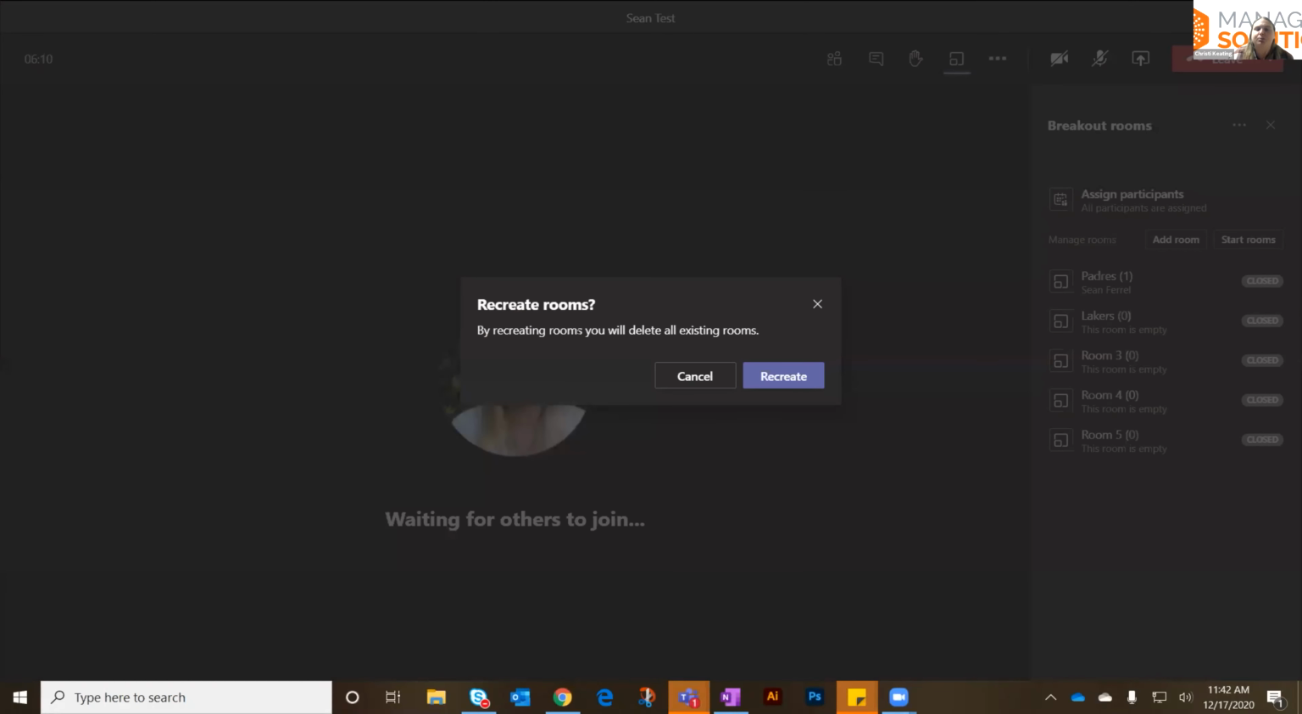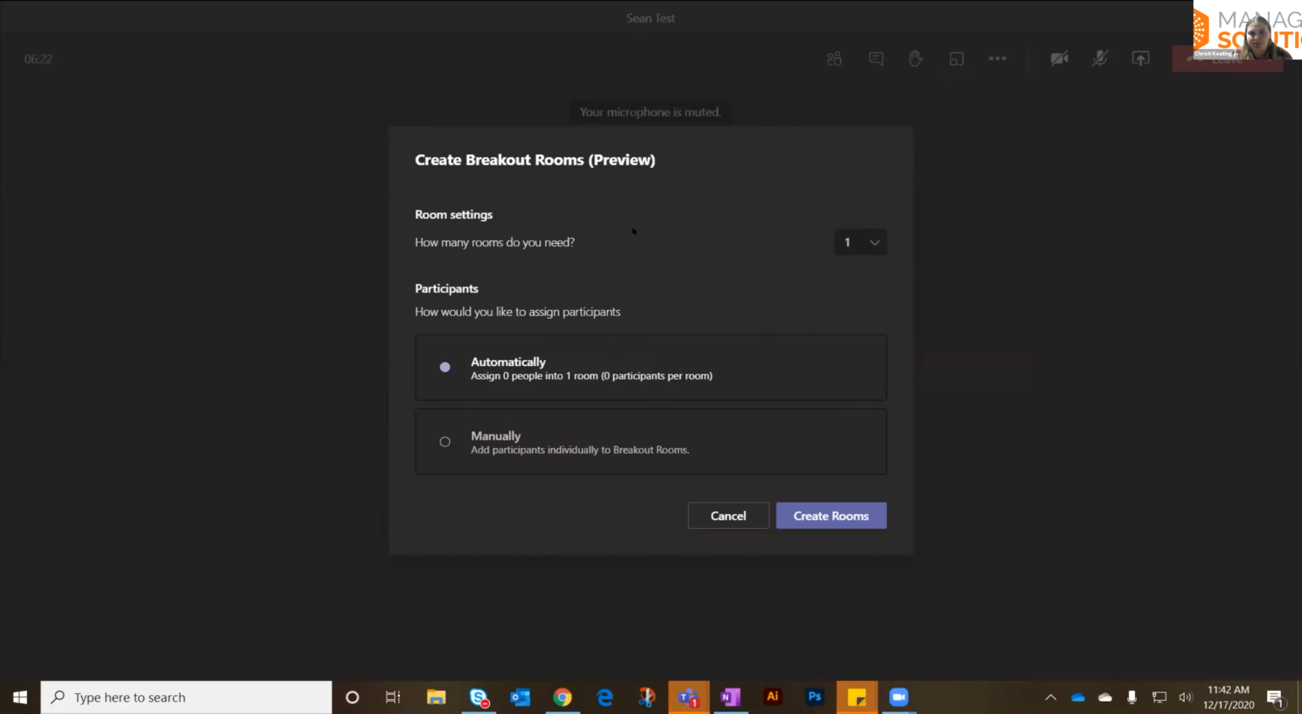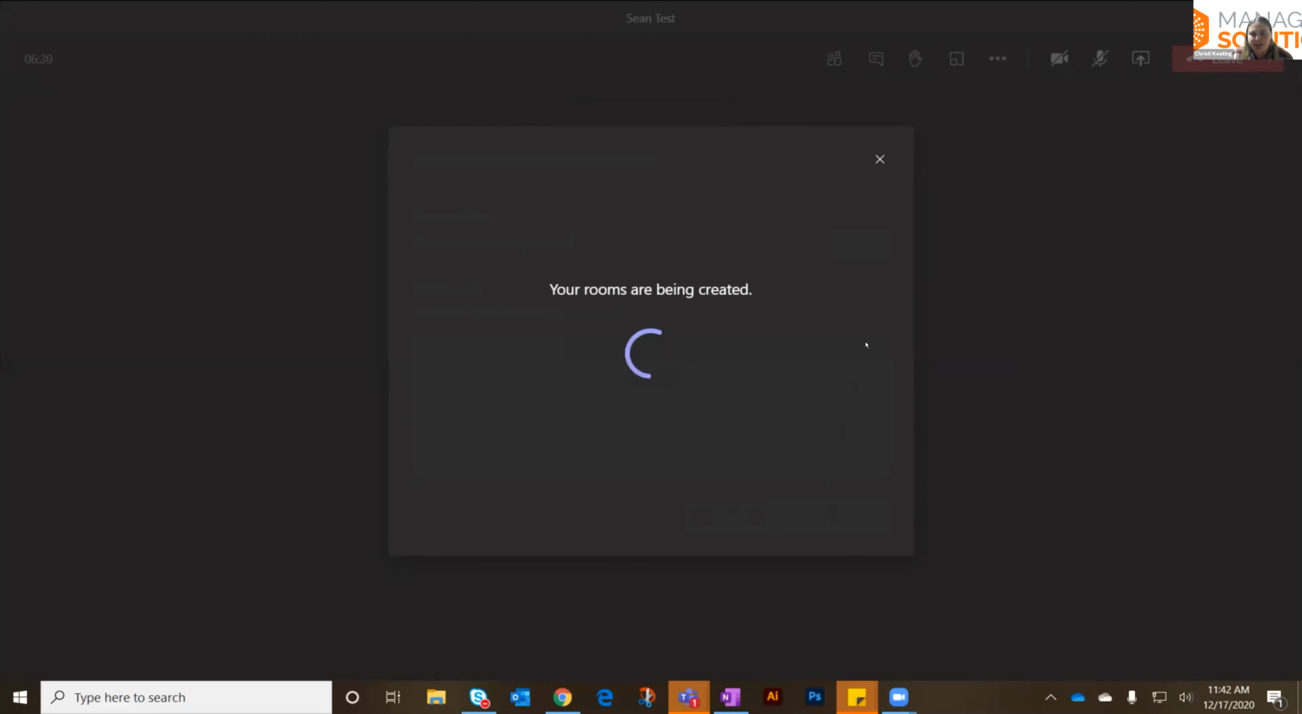So if you messed up, or you are doing a couple of different exercises and you want to have different groups each time, you can go ahead and recreate those rooms. It's going to delete all the existing rooms and create new ones. So you're going to start again from the top, like maybe we want 10 breakout rooms now, and go ahead and create it. And it's going to have the same experience as when we first started.